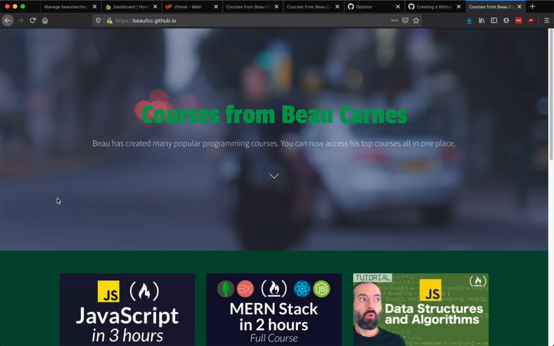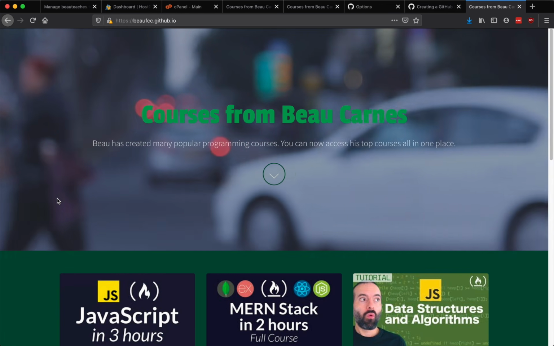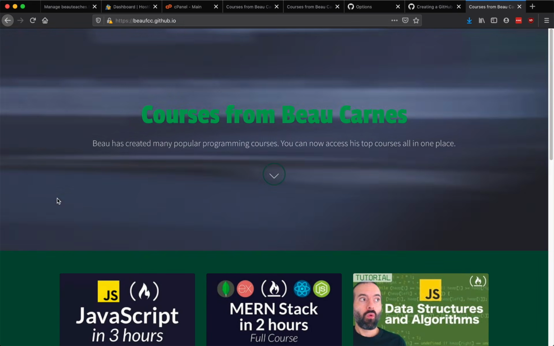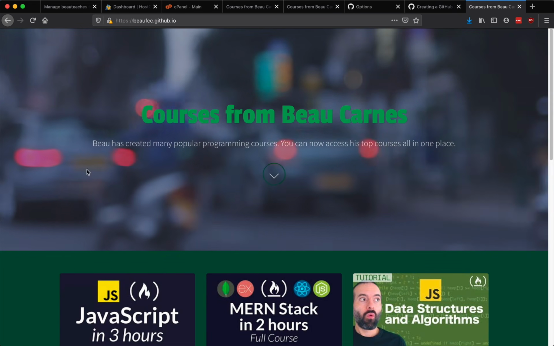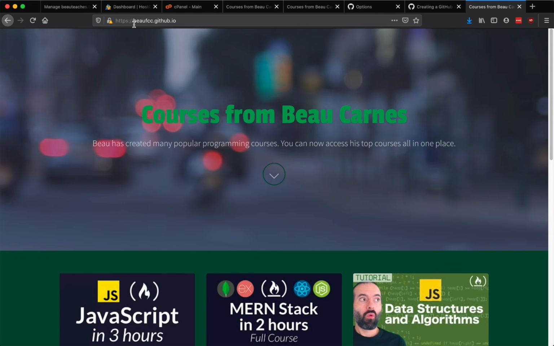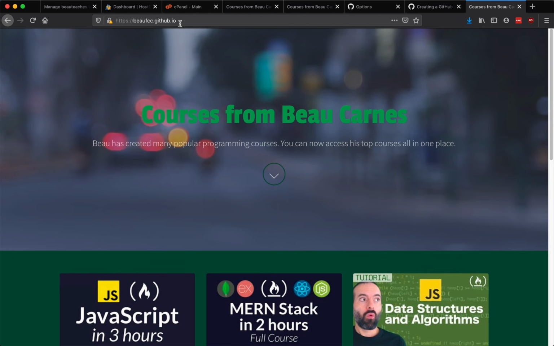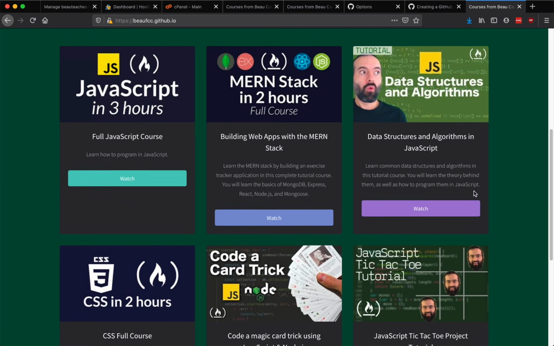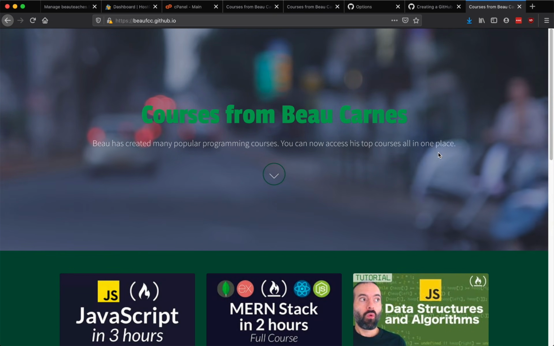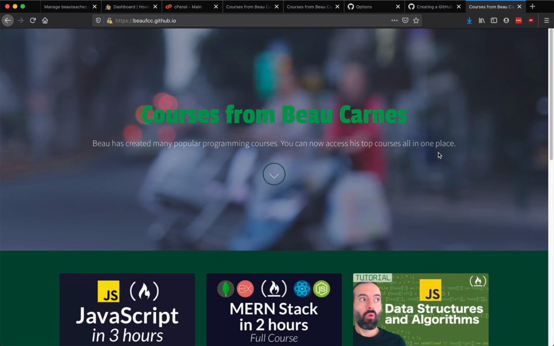It can take up to 20 minutes for the changes you create on GitHub to show up on the GitHub pages, but it's now loading. You can see in the address bar, beaufcc.github.io, and we can see our page. Now, we just need to make this show up at beauteaches.tech.